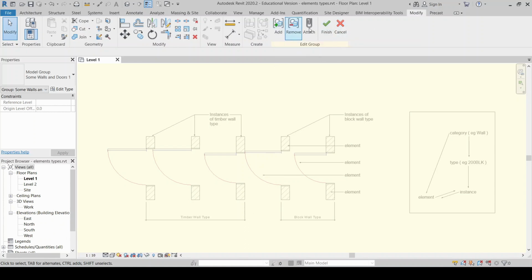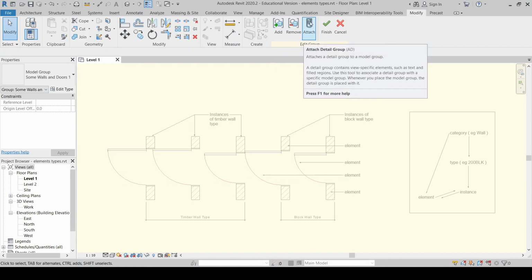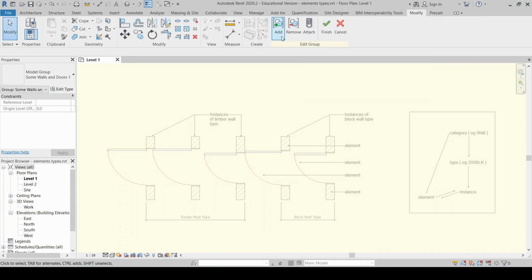Over here we have three more icons. Attach, this one allows us to attach detail group objects to our modeled group. So as I said, we've created a model group which is 3D physical elements within the Revit model, but we can attach text and various detail lines and bits and pieces to this if we want to. It allows us to do that. We also have these two here. We can add objects to the group and remove objects from the group.